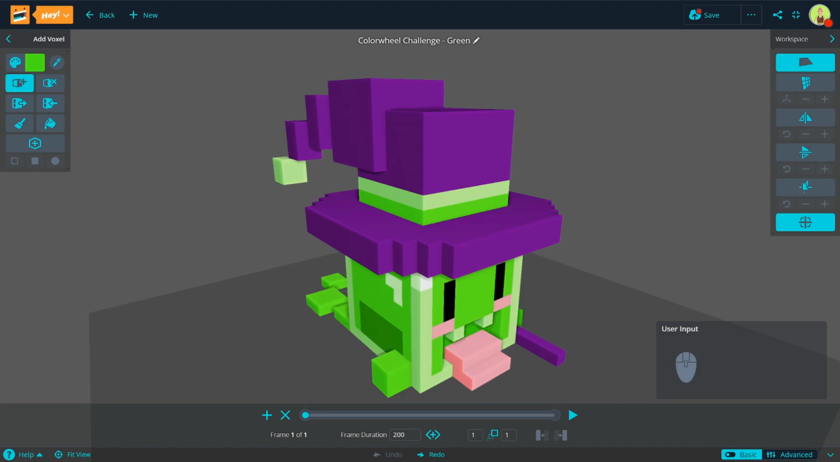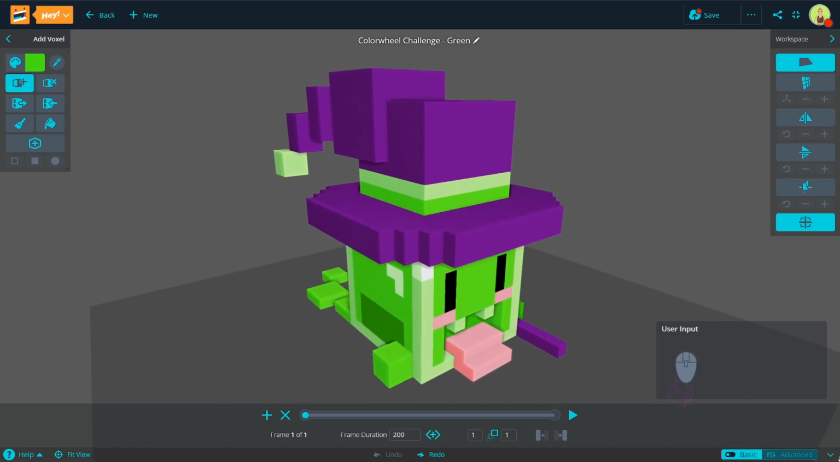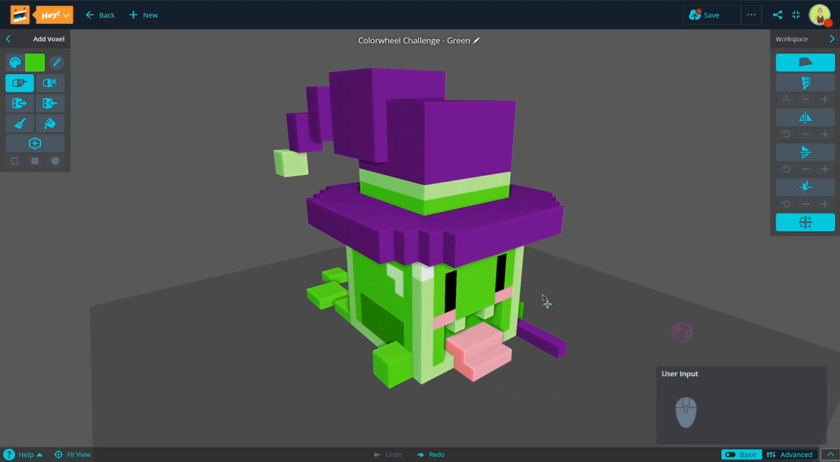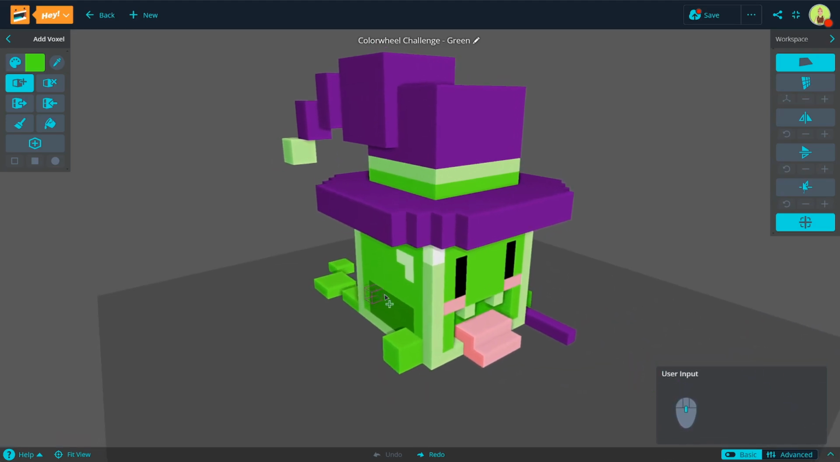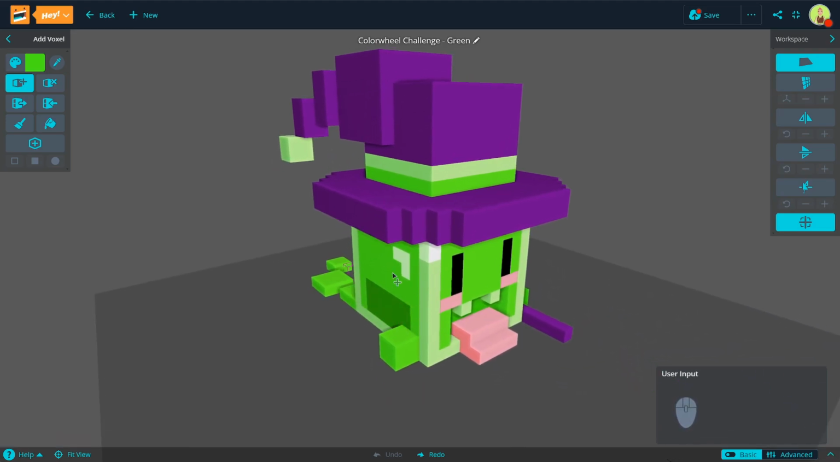Since there's no difference between basic and advanced mode animation, I'm just going to close this bottom animation bar with the arrow here, just to prevent some confusion. You can close and open any of the workspaces this way, by the way. There's a little arrow to show and hide each of these little workspace windows.